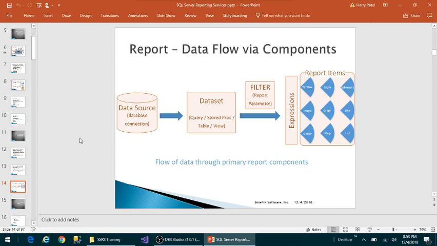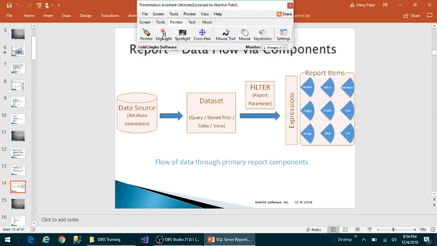Reporting services reports are nothing but part of the BI suite that SQL Server has. And when you are talking about creating a report, there are five different components as part of the report. First of all, a report needs data, and so you have to configure the data sources for the report.